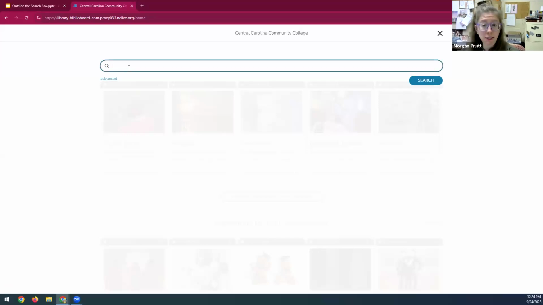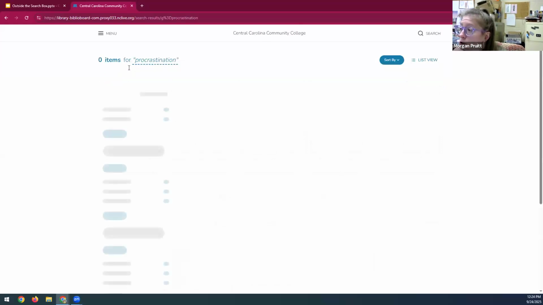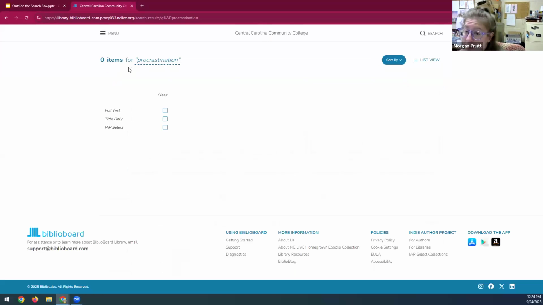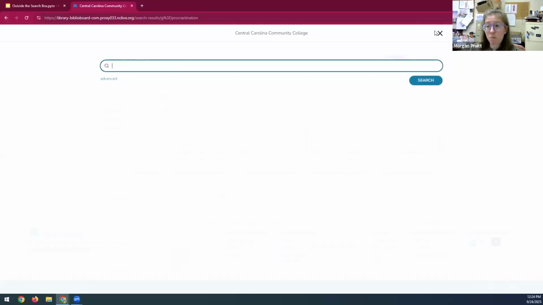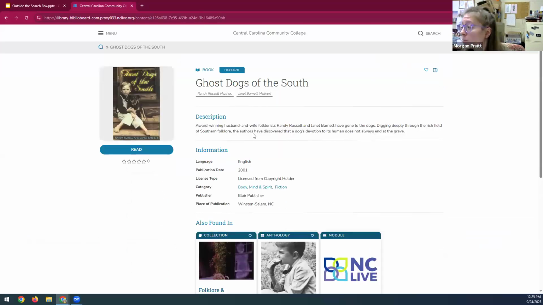Okay, procrastination. Let's see. So there's 0 items for that, but it doesn't necessarily mean that we can't find anything. We can just maybe think about it a little differently. Maybe we're thinking about, oh, ghost dogs. Oh, that would be really neat. So that's searching for a very specific title. So now, Ghost Dogs of the South. We can click on that and we can see more about the book itself.